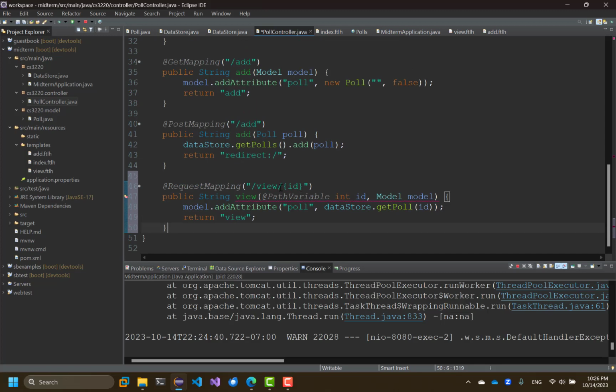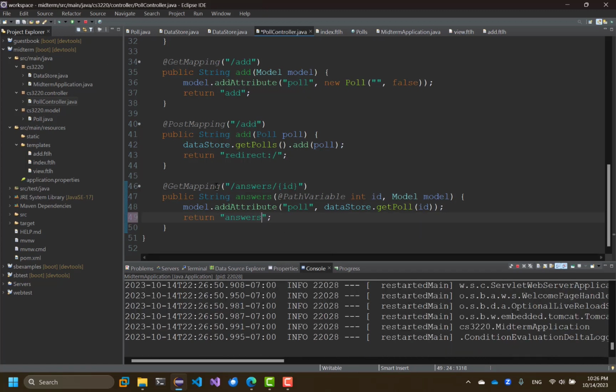So we are going to map it to answers. And this one is get mapping because later on I'm going to post to it. And this one will say answers, and it will take an ID, get the poll, and then display it in answers. And so answers looks like a view.